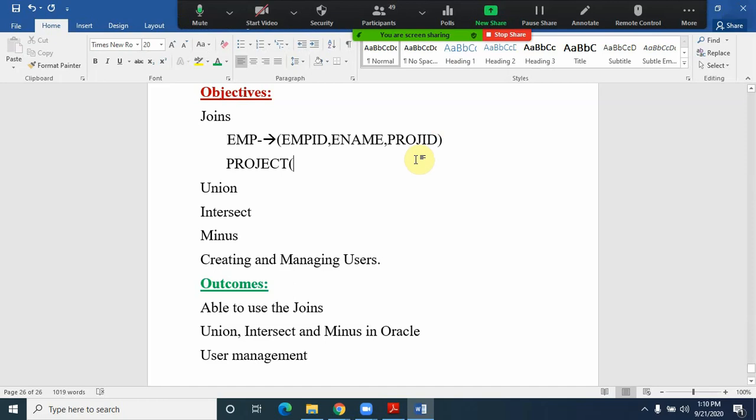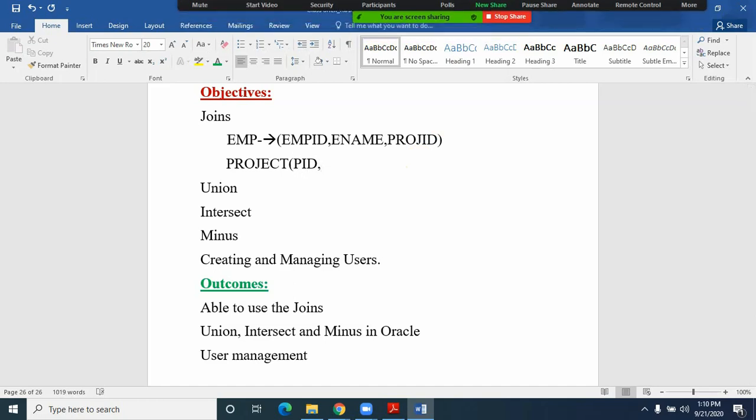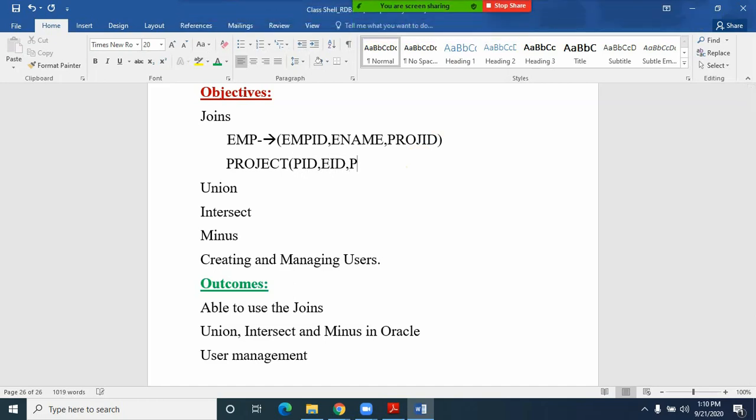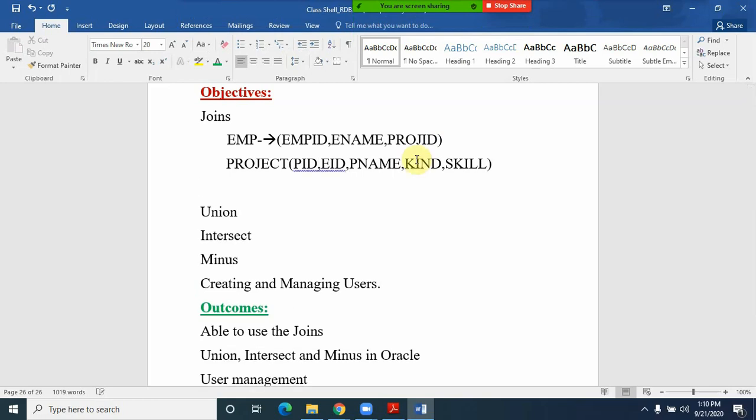Okay, so the project data consists of project id, employee id, project name, the task given to the corresponding member, and skill, like that we are having. Now the requirement here is like this, friends.